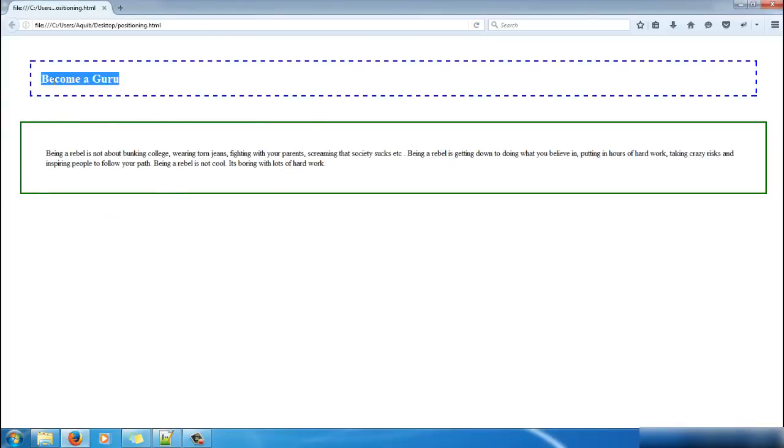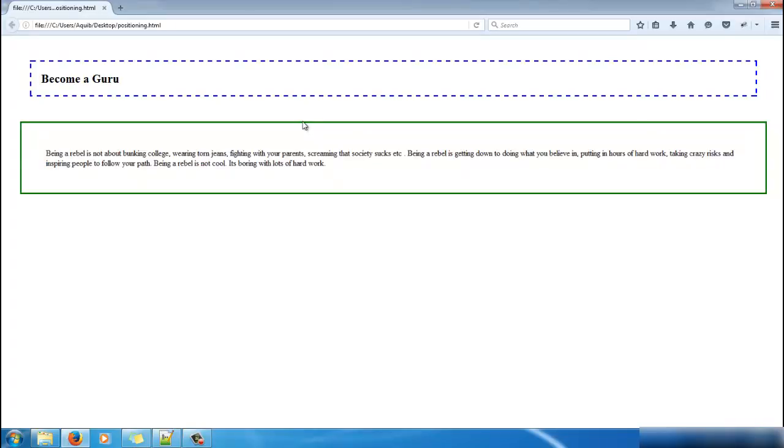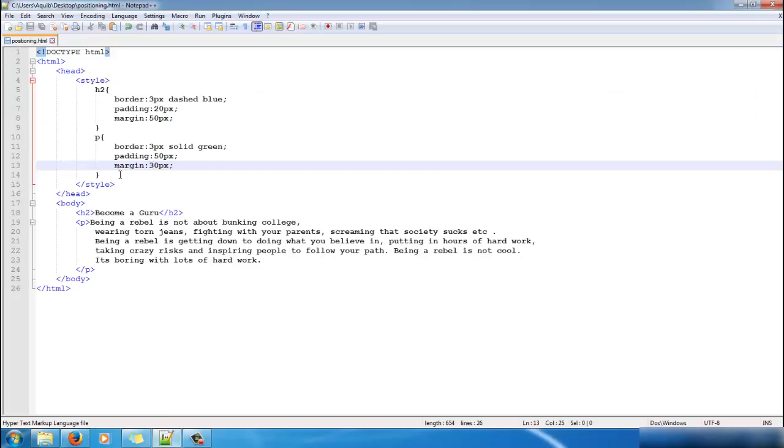This is the heading, or this is the content, followed by the padding, the border and the margin, right? Similarly, the content, the padding, followed by the border and the margin. So the spacing between these two elements is a sum of both the margins, right?